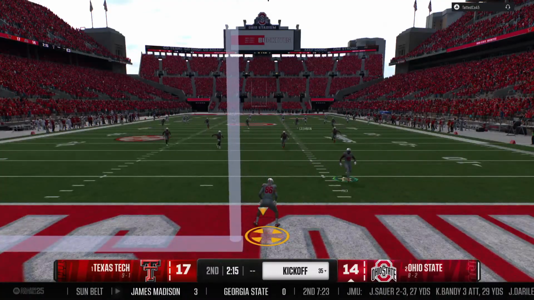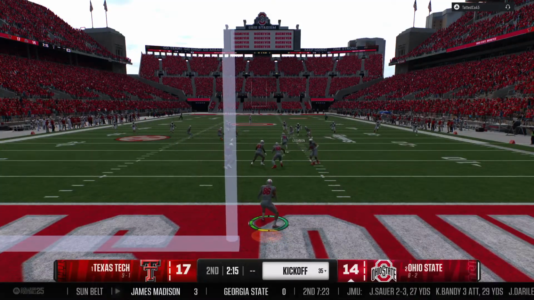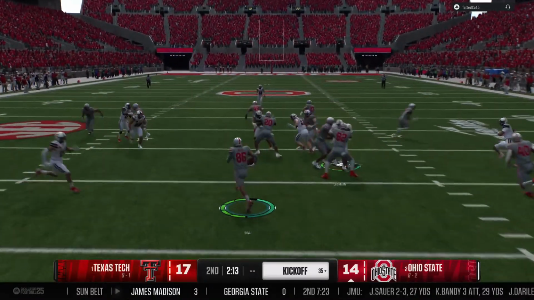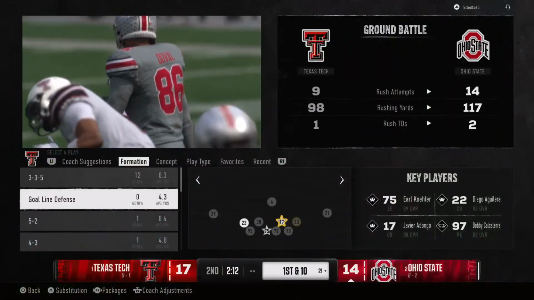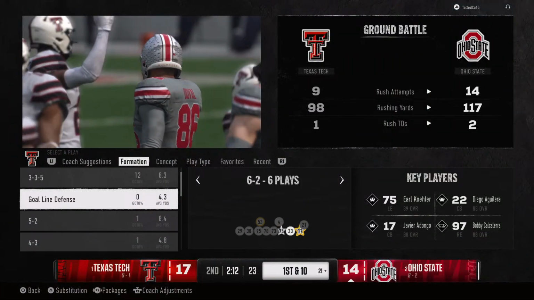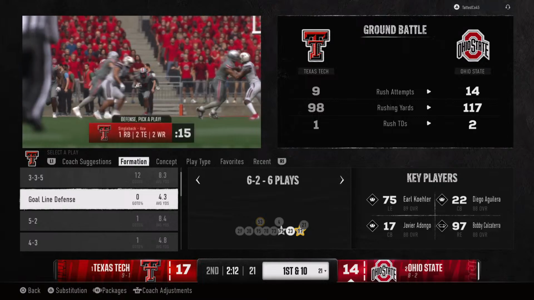He's going to bring it out of the end zone from a couple of yards deep. And he's tackled at the 21 where the drive will start. And the Ohio State Buckeyes will take over 1st and 10.